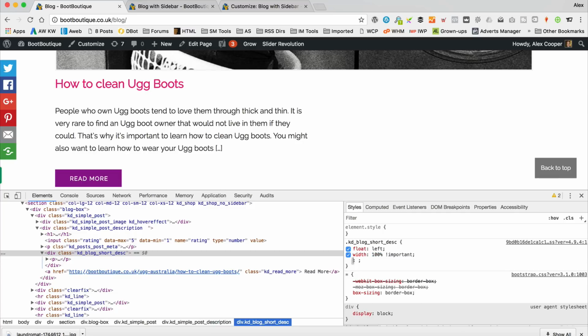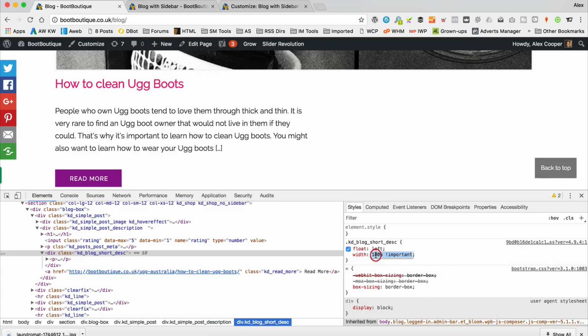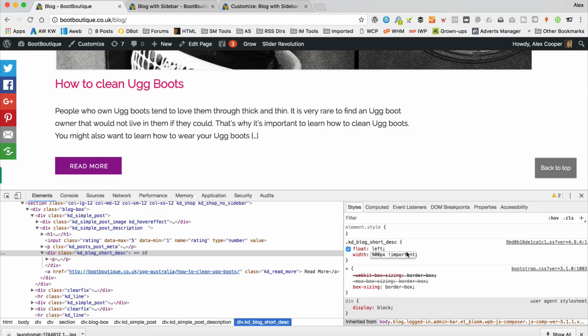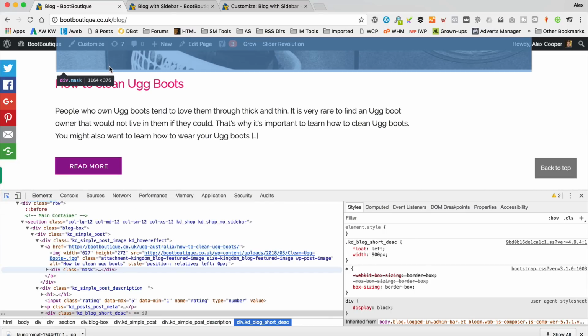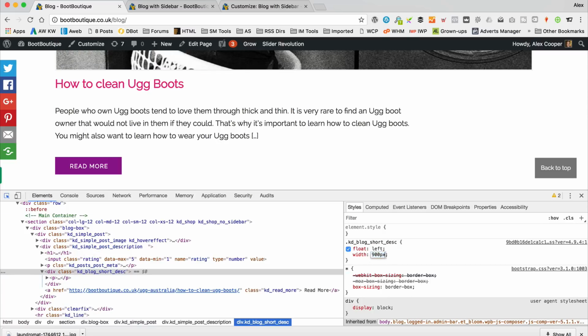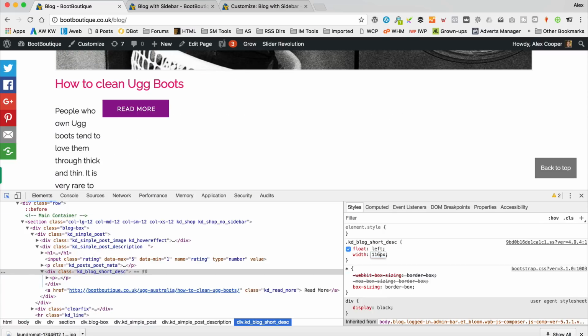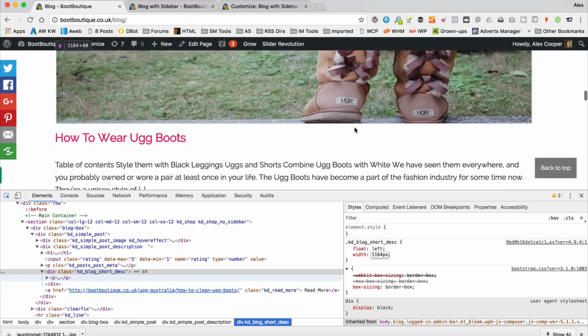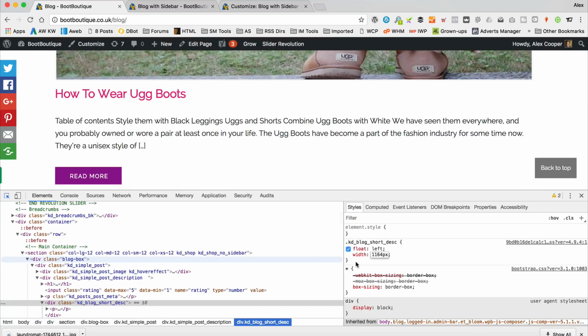Let me just do an important. Is that going to change it? Nope. I'll put some pixels in it. What does that do? Aha, that's looking better. Oh, let me get rid of that important now. So how wide is this page? Let's have a look. 1164. So if we set this to 1164, there we go. That looks better, doesn't it?